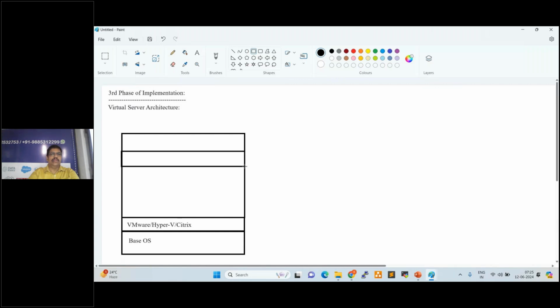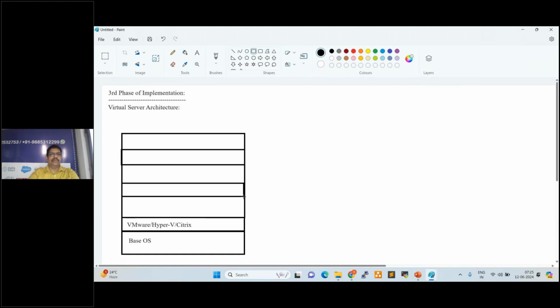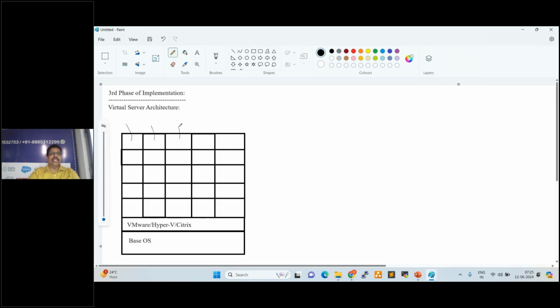Like this, we can create virtual servers. See here, based on the physical server capacity, we can create the virtual servers. So these are all virtual servers. Here we have 25 servers, 5 into 5. We can deploy different operating environments here, like Windows Server 2022, the latest version. And here we can deploy RHEL, Red Hat Enterprise Linux.